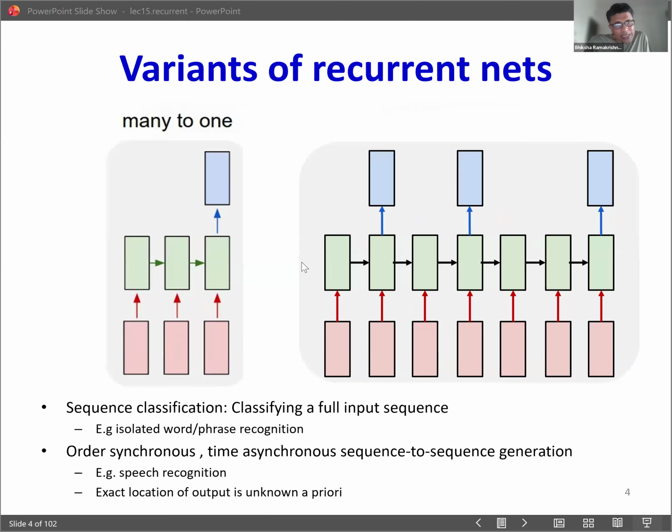But then you can have other kinds of recurrence where you analyze an entire sequence of inputs and then finally make your prediction. So this could be, for example, if you are performing sentiment recognition in text, you have to read the entire sentence, and then at the end of the sentence, you have to decide whether this sentence carries a positive sentiment or a negative sentiment.